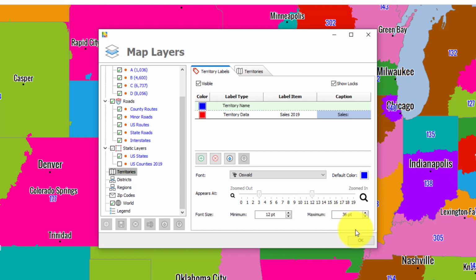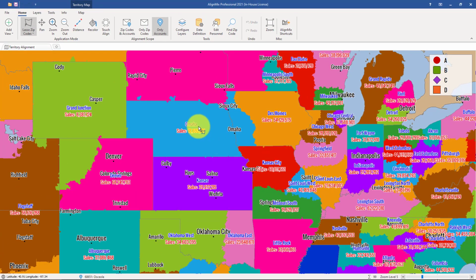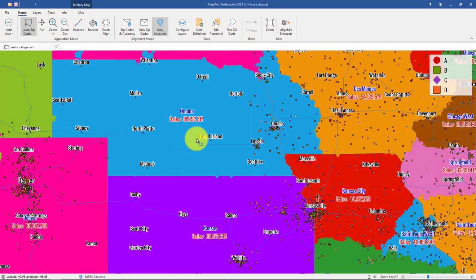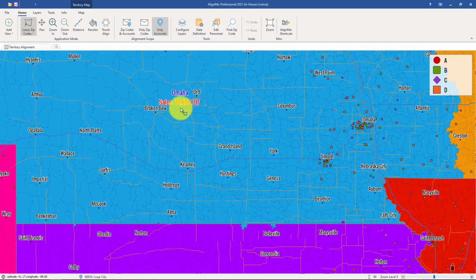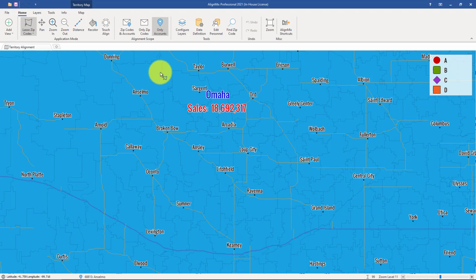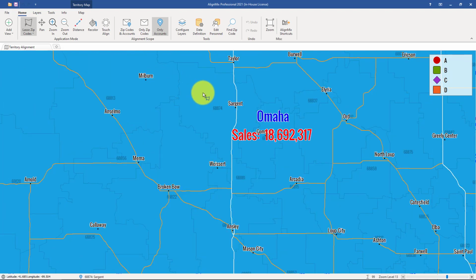So now when we click OK, you'll see that we have two labels now, the territory name and sales. And as I zoom in, those labels will appear to get bigger and it will reach its max size once we reach that set zoom level. And there you go. You've just learned how to customize and change territory labels here in AlignMix.